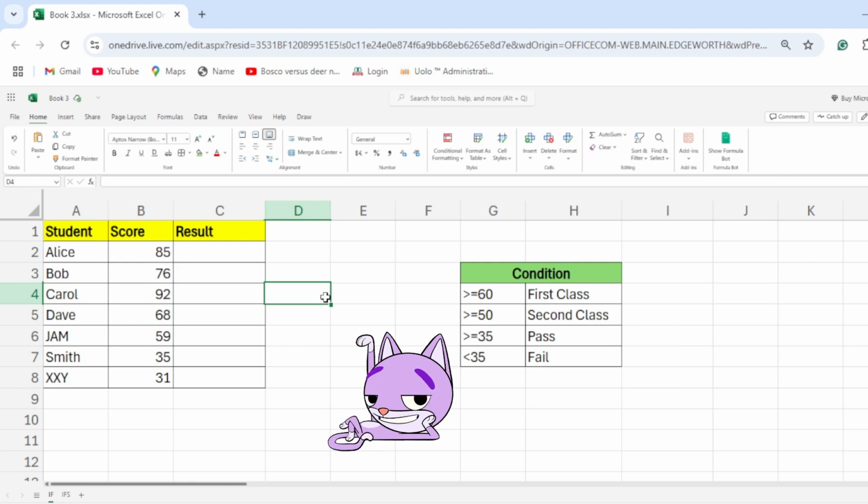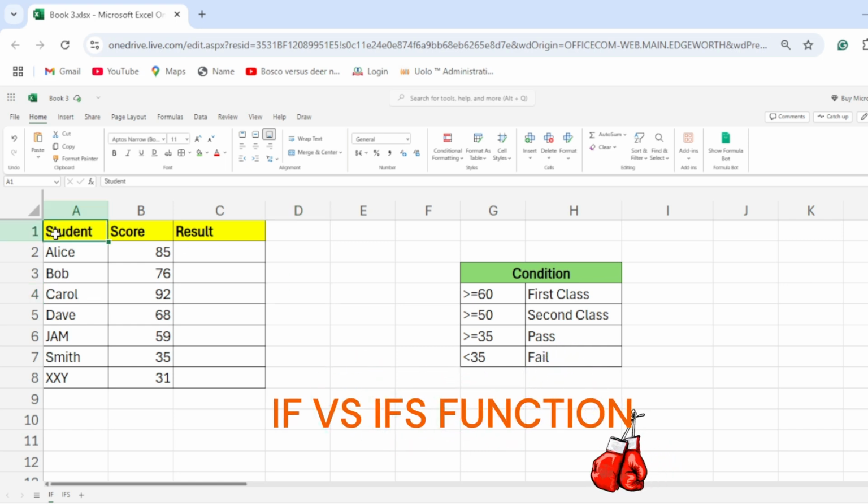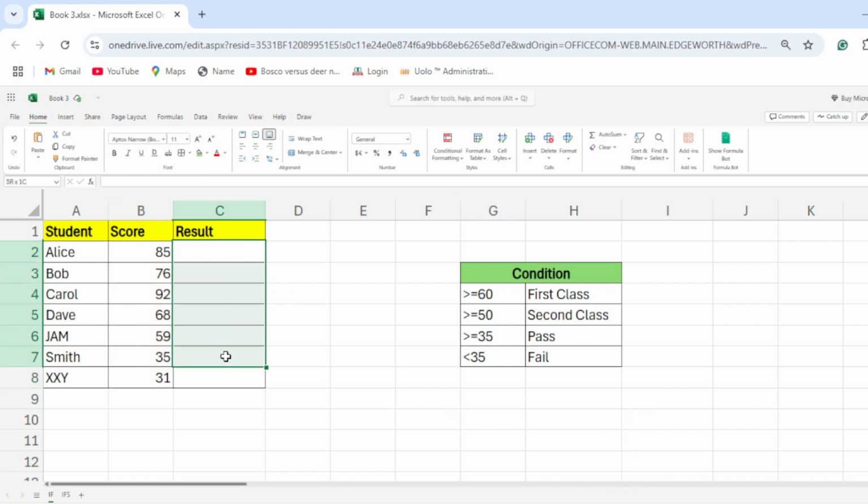Today we'll be learning what is the difference between the IF and the IFS function. So I have a small data with the student name and the score. We need to get the results here. The condition is: anything greater than 60 would be first class, anything greater than or equal to 50 is second class, greater than or equal to 35 would be pass, and less than 35 would be fail.